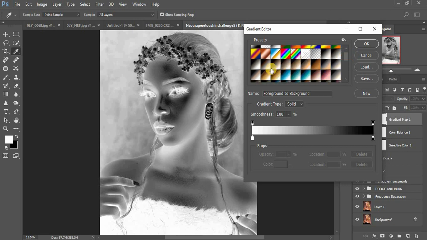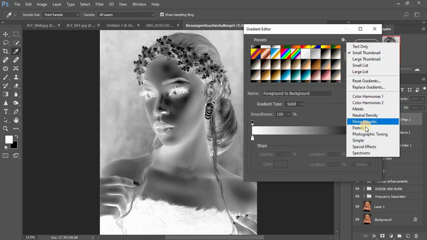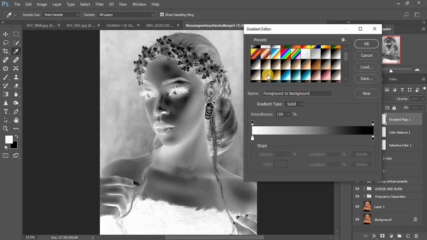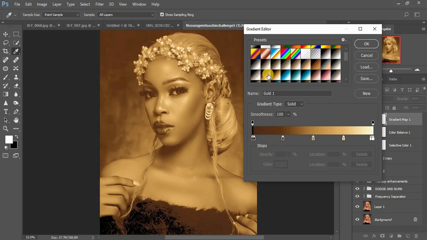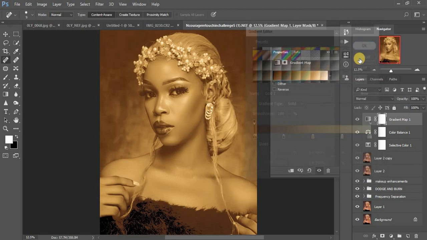And if at all you don't have all these in your gradient maps, just click on this gear-like icon, select photographic toning, and click append, and you get all this. So I'm going to go in for, let me see, this one, which is close to skin tones as you can see, and I'm going to click OK.